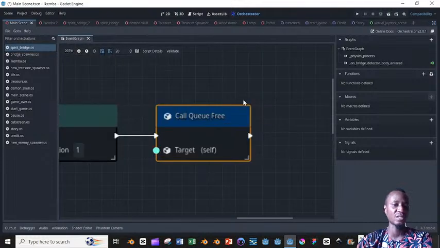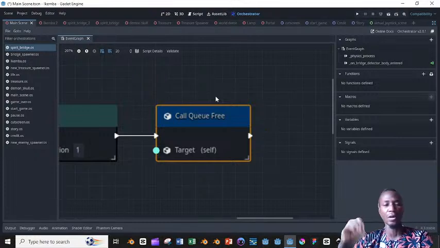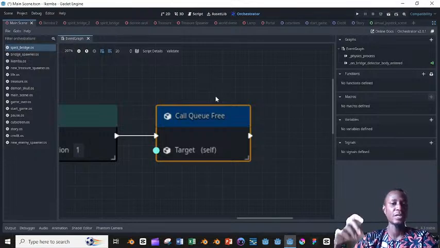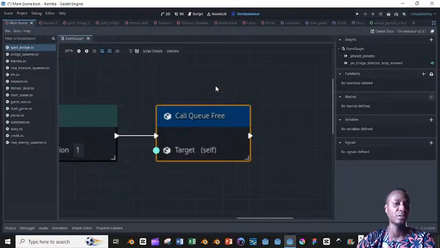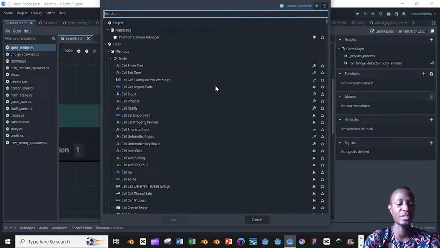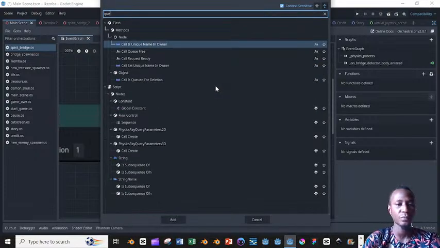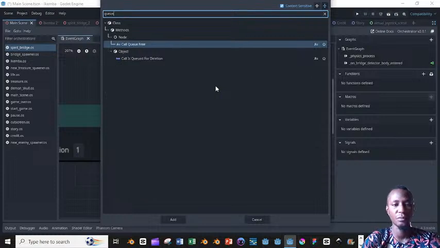The next node is queue free. Queue free is a node for deleting something. For example, you have a particular node that you want to delete. Let's say you pick up a coin and you want that coin to disappear immediately when it's picked up. That's what you use your call queue free. If you type and put queue free, look at that there, you can get it.